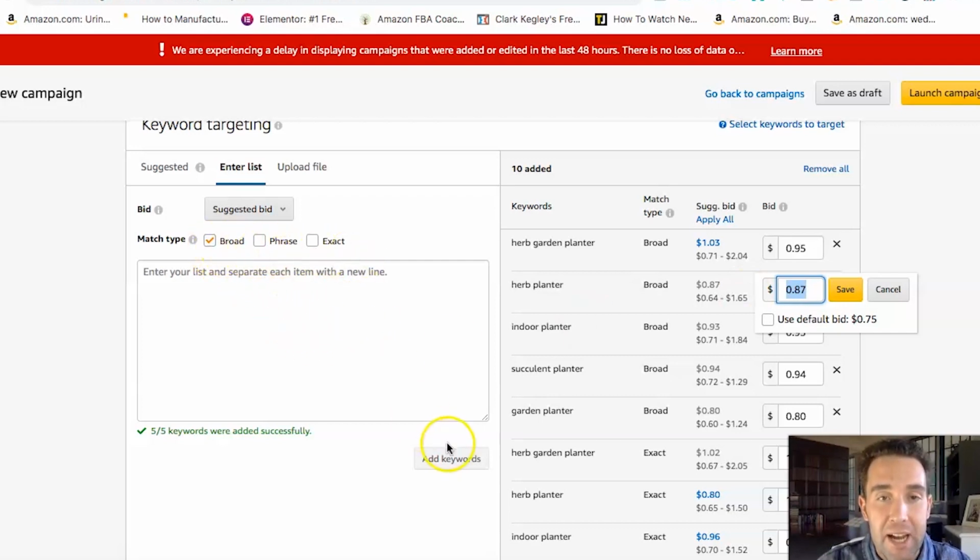Broad, phrase, and exact. Okay, so you have your top 5 to 15 keywords in your broad campaign, in your phrase campaign, in your exact campaign, but they're all different campaigns. Okay, then we set up those 2 auto campaigns from day 1, and then you could go ahead and adjust these bids. Launch campaign. Now you've got 2 autos going, you've got 1 exact campaign going, you've got 1 broad, 1 phrase campaign going all together.